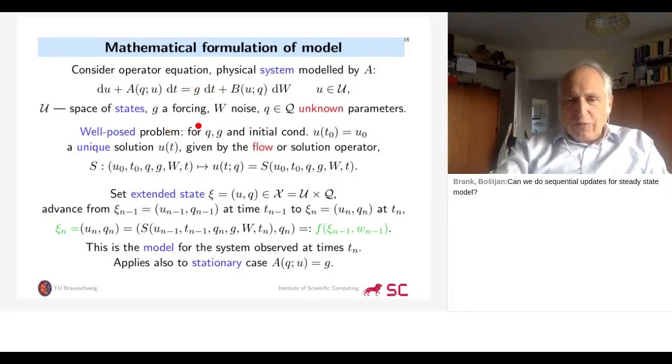And now we assume that for a given q, g, or whatever initial condition, it is a well-posed problem. So it gives a unique solution. So it means we have a solution operator, which takes the initial conditions, the q, the g, and the noise, and gives us a new state at time t, depending on q.